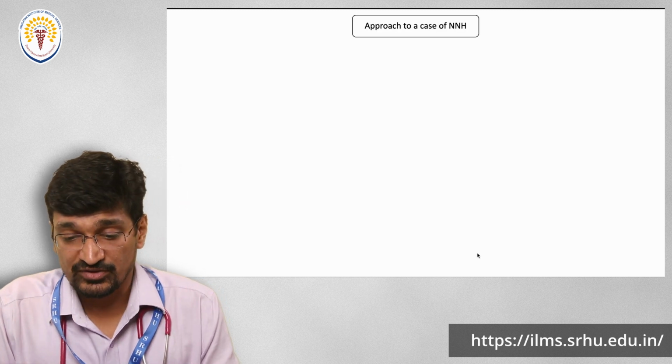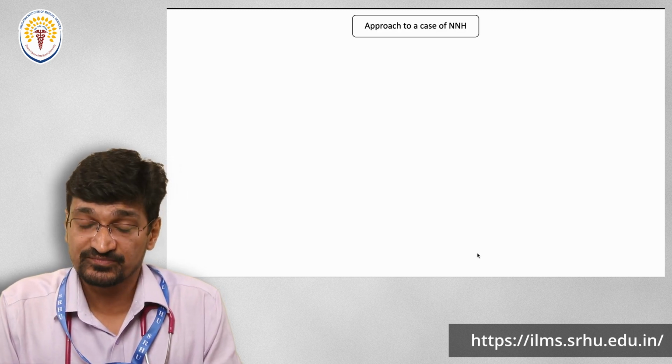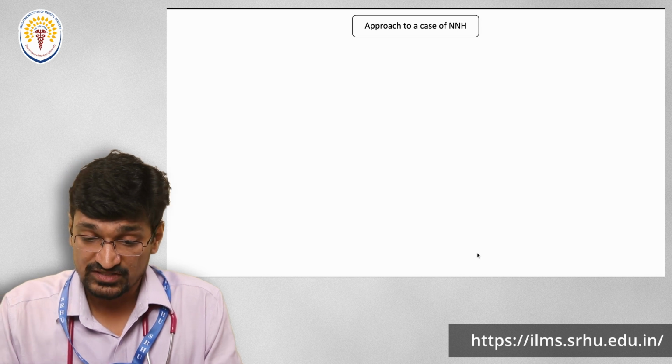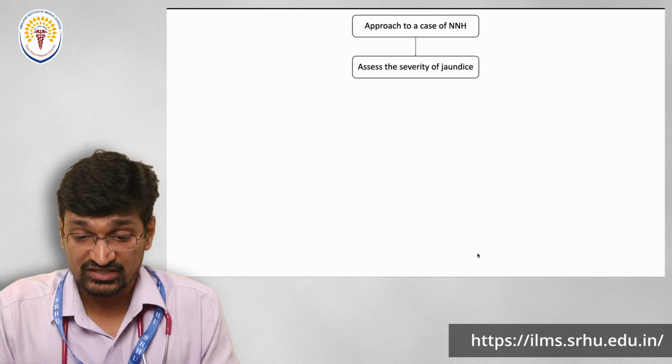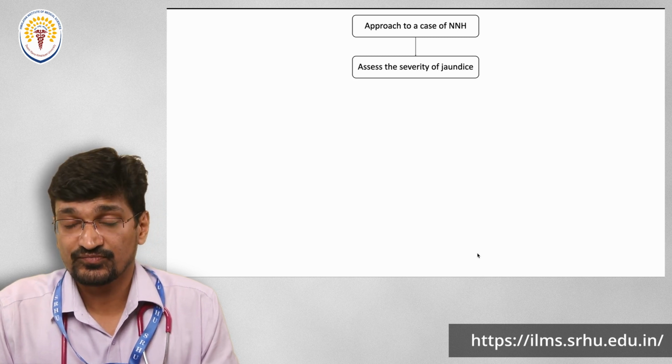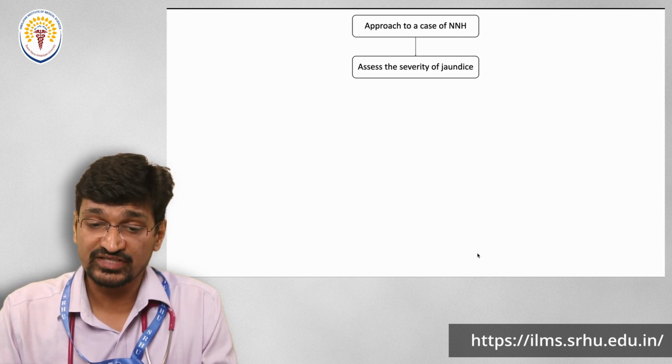Now, how to approach a baby who looks yellow, that is a case of NNH. First, we need to assess the severity of jaundice to see whether it is physiological or pathological. Clinically, this can be done by using Kramer's scale.